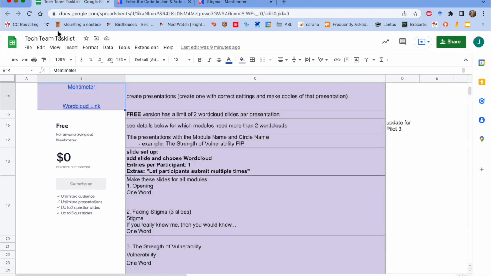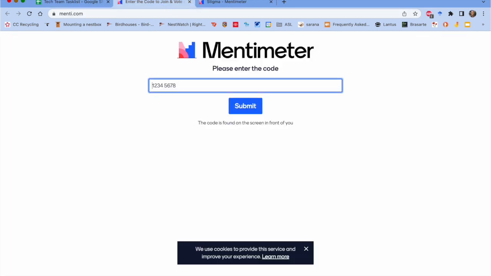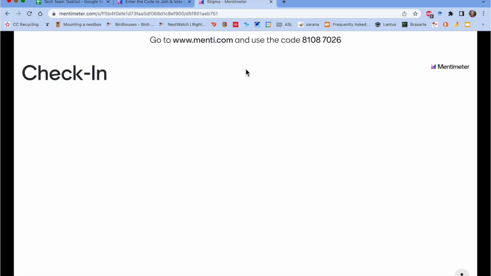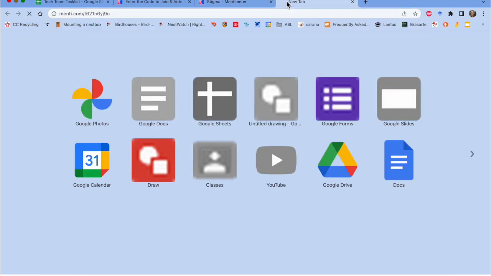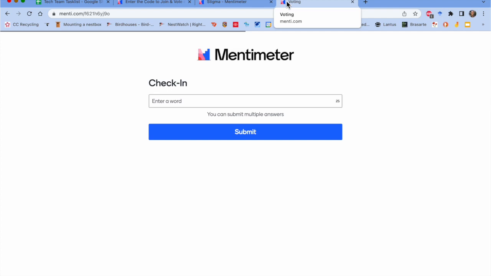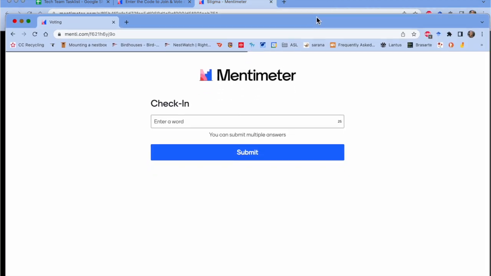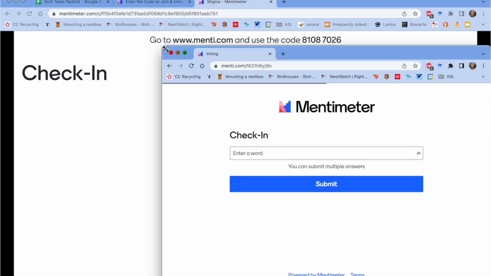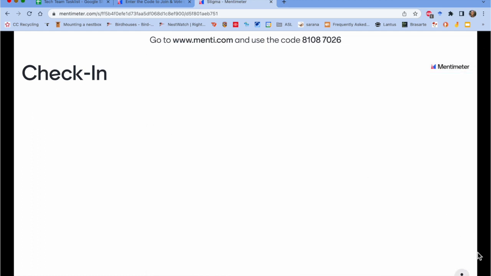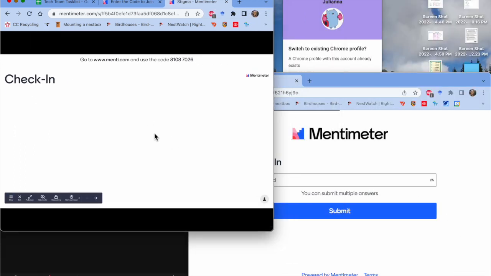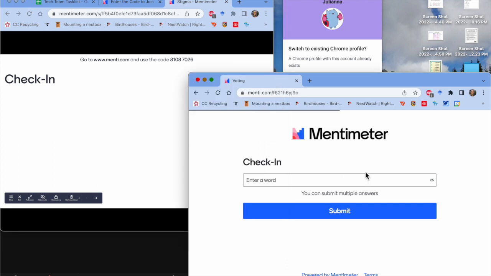Now, either you can use the Wordcloud link here, which brings you here, or within your presentation page, it shows you what the link is right here. So you can copy the link and put it in a new tab. You want different windows for this part. What I mean by that is you can see I have 2 separate browser windows. One is the display. This one is where I'm going to submit people's ideas.